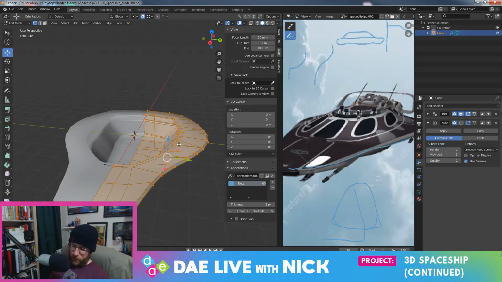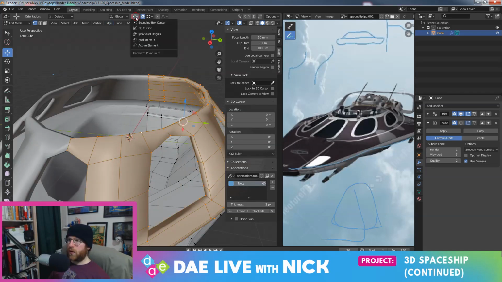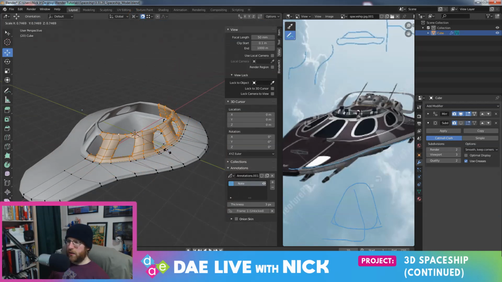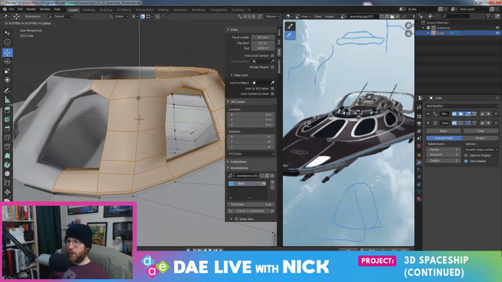I just went back in object mode. I'm going to hit Alt-H. We're going to grab all of this junk, do this from the bounding box center, and scale it in a little bit until we roughly get where we need it to be.